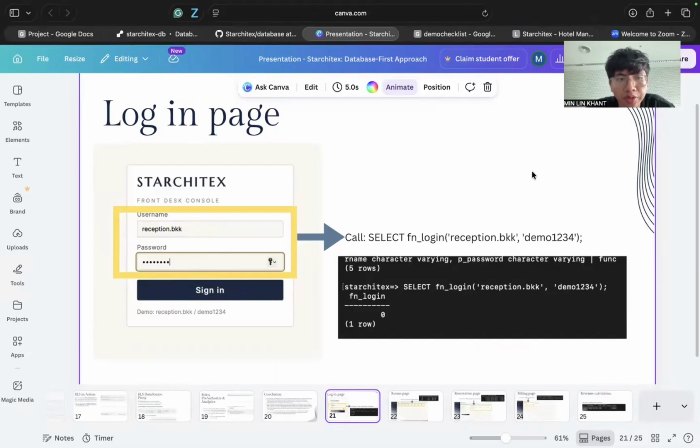All right, let's continue with the remaining slides. I'm Milling Khan, and I'm going to present the remaining slides and demo part. I'll talk about the login page. Now I'm going to walk through how each screen is powered by a specific database function. This is the heart of our design, where every screen maps to a function that queries the database.